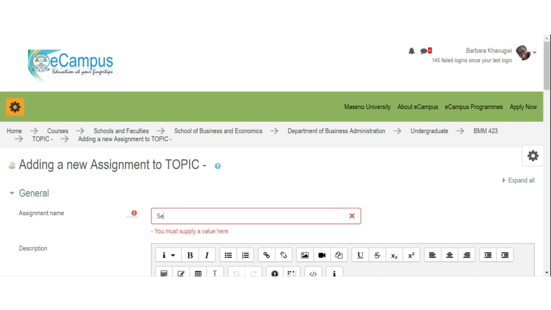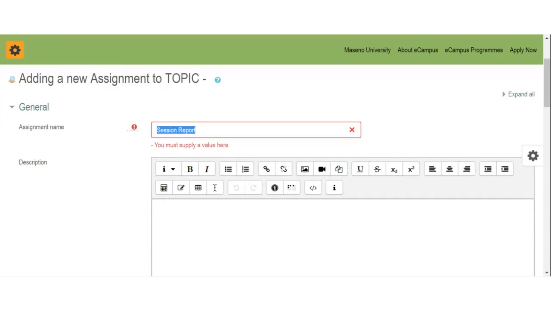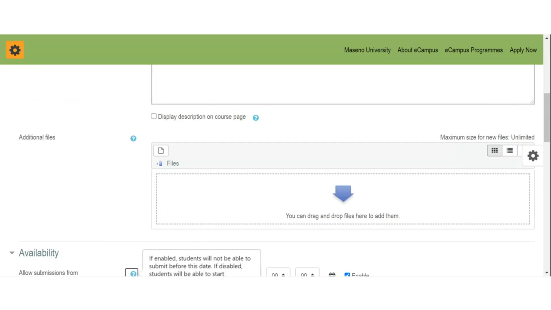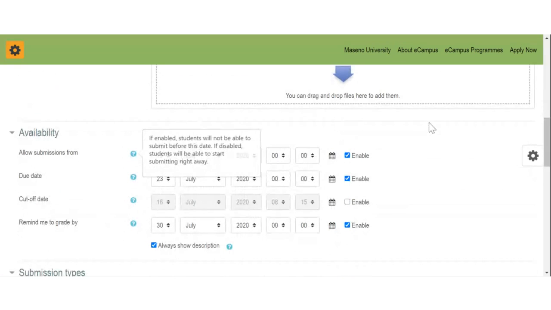When you're setting it up, just as with any activity, you need to give it the name of the task. Session report. So this particular assignment is for them to submit the session report. And the description. And then you need to give it the due date, and allow submissions from when, so you can restrict the timeline from which the students can submit the document. So the due date, the cutoff date, and then you as a lecturer can set the date you want the system to remind you to grade.